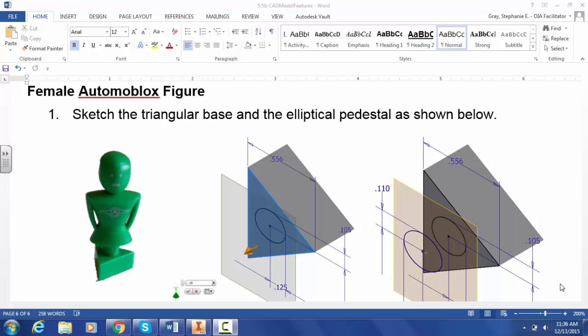The last figure that we have to create for 5.5b is this female Automoblox figure, and she's sitting on a triangular base with an elliptical pedestal, and then we're going to create some ellipses here to make the body of the figure, and we'll do that using a new tool called a loft tool. But let's start by creating this triangular base that is an equilateral triangle that's 0.556 on each side.